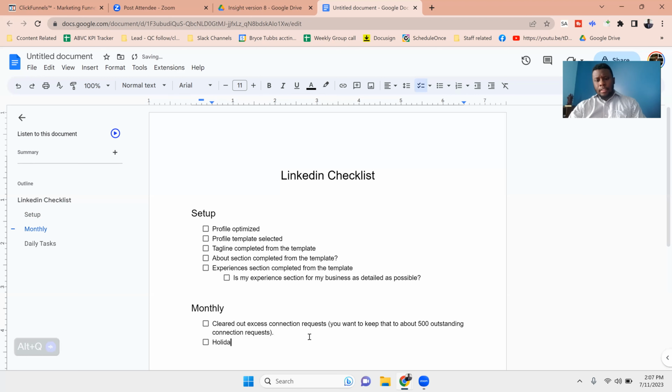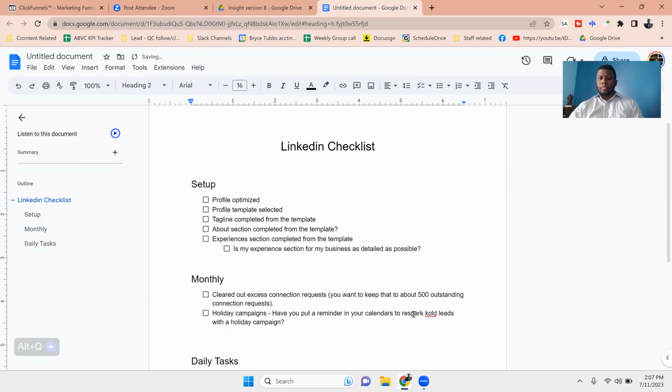Next thing is going to be holiday campaigns. Have you looked through the message scripts to know which holiday is a pretty big one?